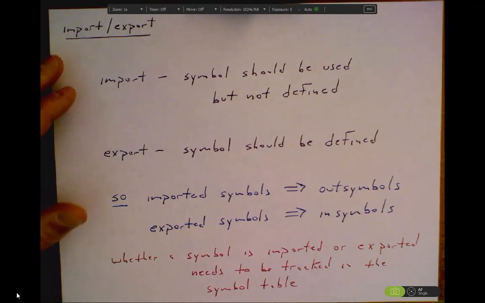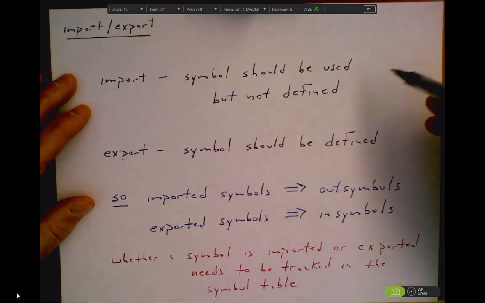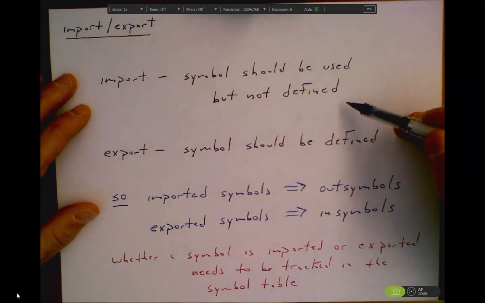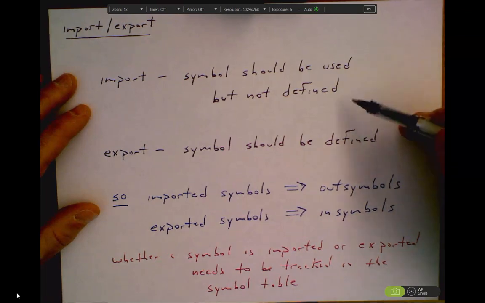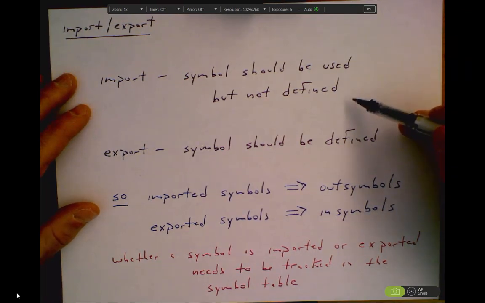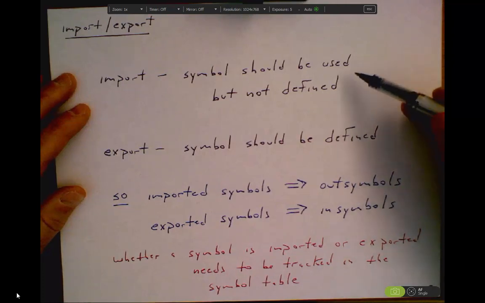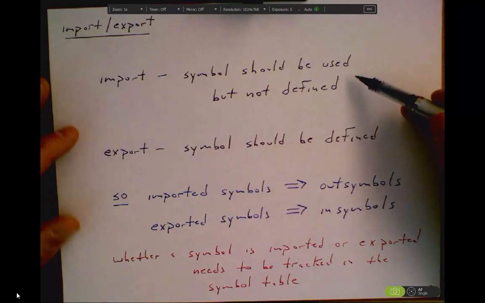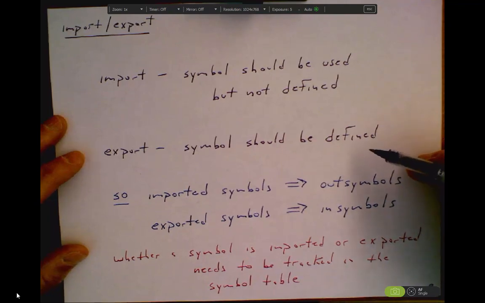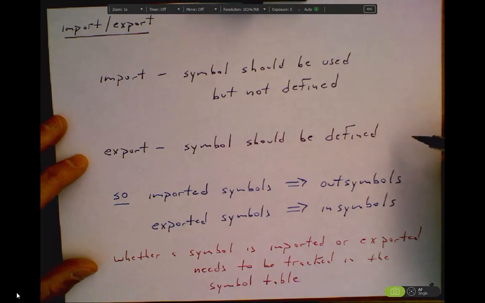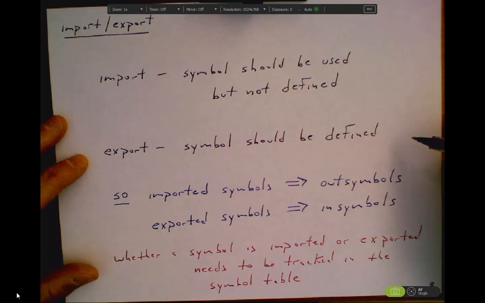So what does import mean actually? Import means a symbol should be used somewhere in the program. The symbol should be used, but it's not defined anywhere in the program. So we're importing that symbol into this program. An example in the real world would be printf, right? We call printf, but we don't define printf. Export is sort of the reverse. It should be a symbol that's defined in this program that we want the outside world to know about. So we're going to export that to the outside world. So, in the case that we are writing printf, it would be exported from our code.